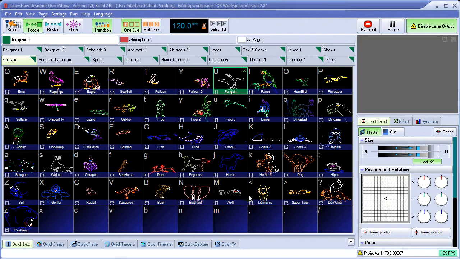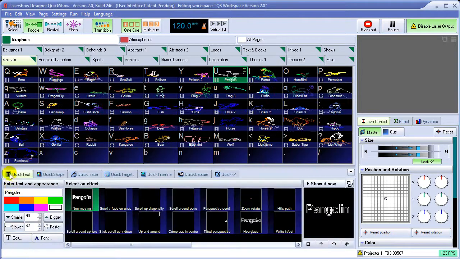The Quick Text tool in QuickShow is found down here in and among this area that we call the Quick Tools. It's the first tool because we expect it would be the most used of all of the quick tools. To get to the Quick Text tool, all you have to do is click on the tab here that says Quick Text. That's when you see this area here. That's the Quick Text area.